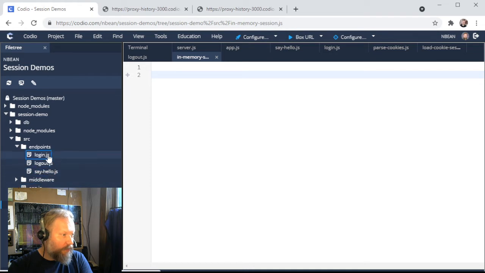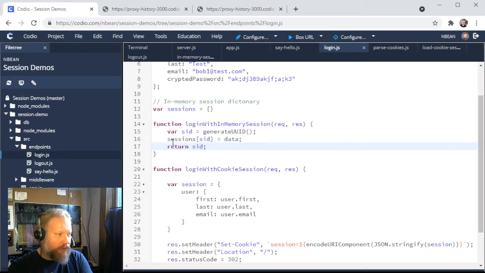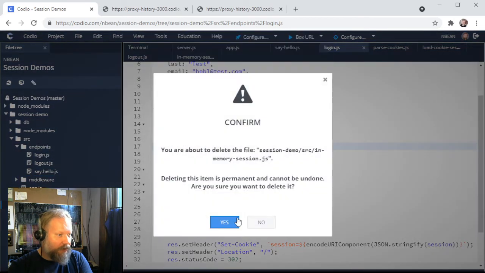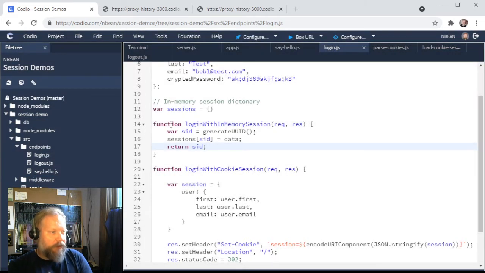So log in. So we're generating our SID. I'm going to delete that in memory session here. Okay, so login with memory session, the request response object. The first thing we're going to do, and again, we'd want to go ahead and make sure that the user was logged in correctly so that they have the right username and password, they're the person we think they are. This is going to go kind of in that, okay, they are the right person. Now we're ready to create the session. We're kind of skipping over that.